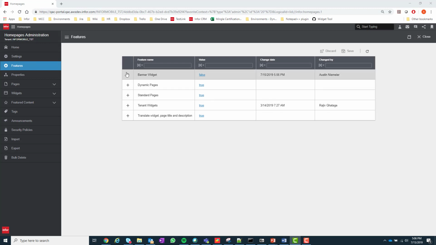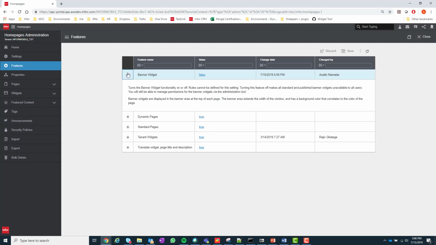To start, I'm going to go over the banner widget setting. This setting allows admins to make the banner area visible to end users. The banner area is a section at the top of the page that allows an admin or a user to highlight their most relevant information or widgets.